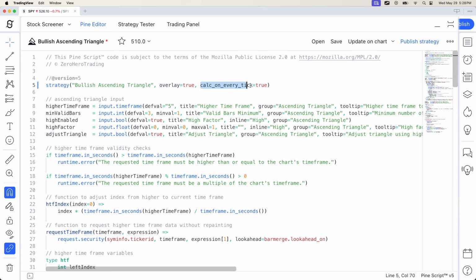Next, we'll set up our strategy to calculate on every tick, rather than waiting for bar close, like so. This will allow us to get alerts earlier on ascending triangle detection, essentially getting the alert 1 minute earlier in our case. And this additional time can be used to set up our trade.